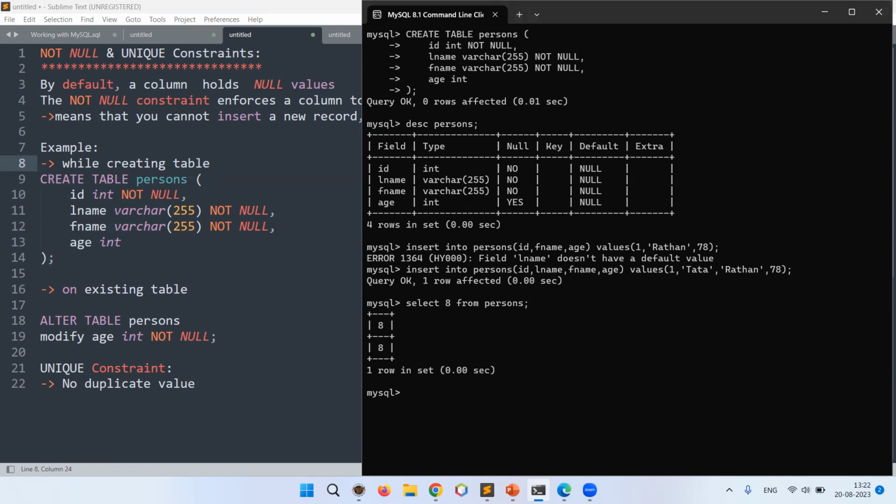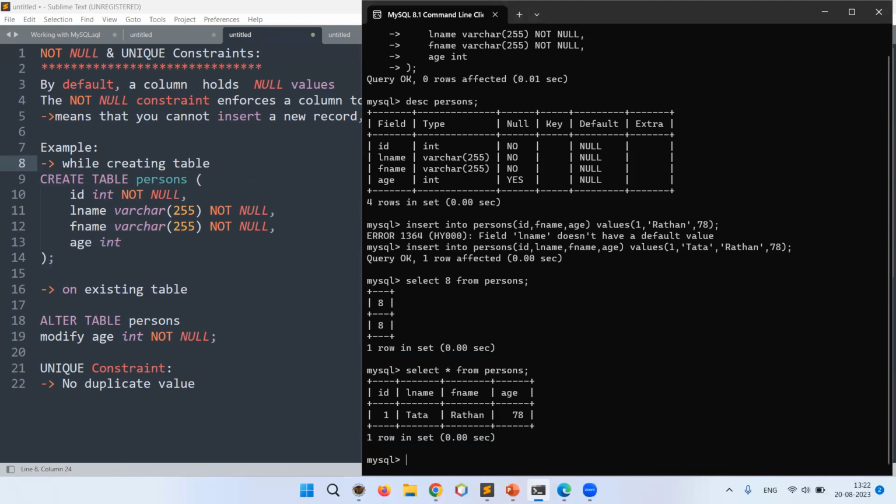Okay, select star from persons. I said from persons and it is showing me that only. Yeah, you can see ID 1, L name Tata, F name Ratan and 78. So when you say not null, a value must be given.